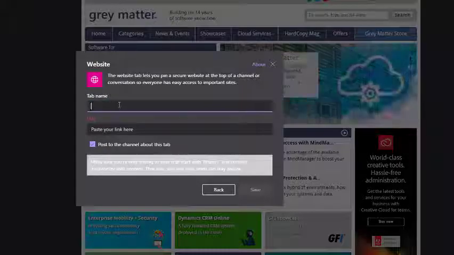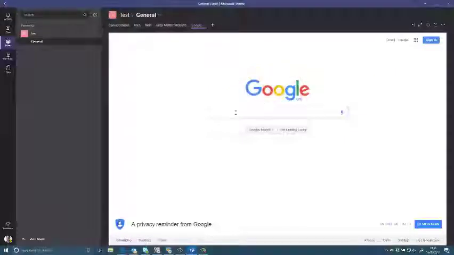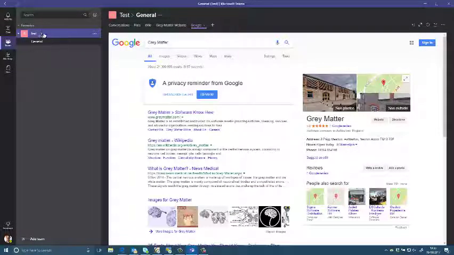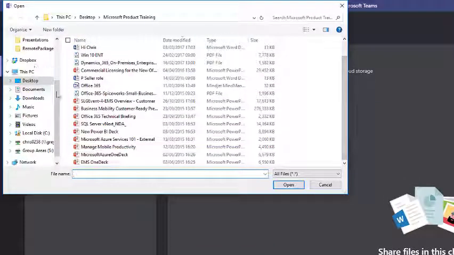Just going to add another one. Just going to pop in Google, for example. And the web page loads up automatically. Uploading files, I can do this locally or through OneDrive.